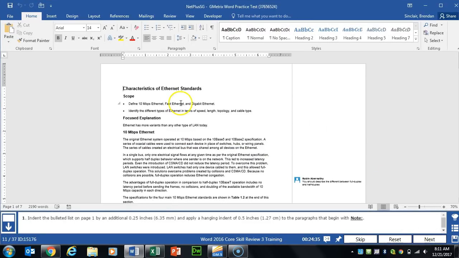Task 11 wants us to go ahead and select these two bulleted items, and it wants us to increase the indent by 0.25. And what you can do is on the Home tab in the paragraph group, just click this button here, increase indent, and that will take care of that.